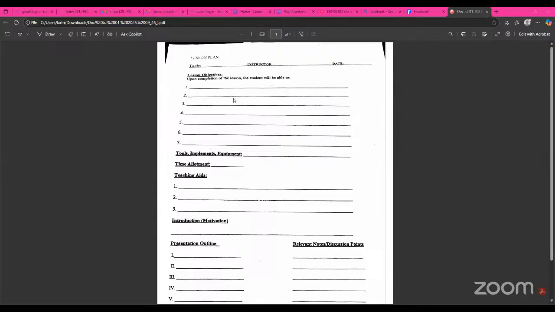What tools, implements, and equipment do you need? What tools, implements, and equipment does the student need to fulfill this lesson? How long do you need to teach this lesson? How long will it take to teach this lesson? That's the time allotment. And the teaching aids. What are you going to use outside of you talking that's going to help you teach this lesson?